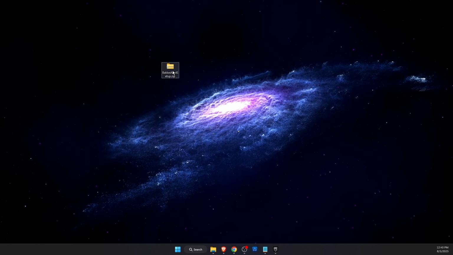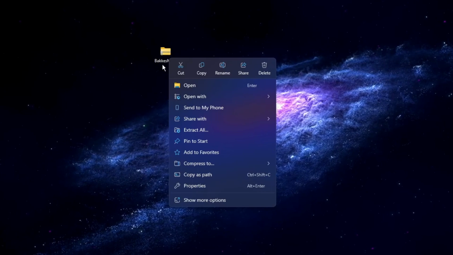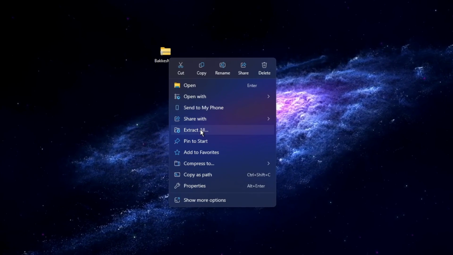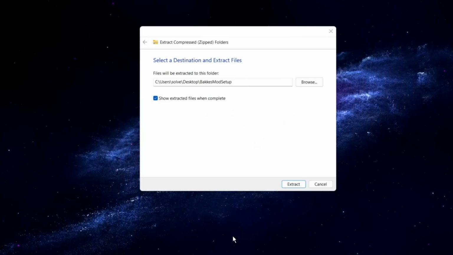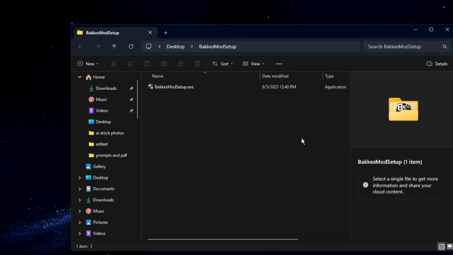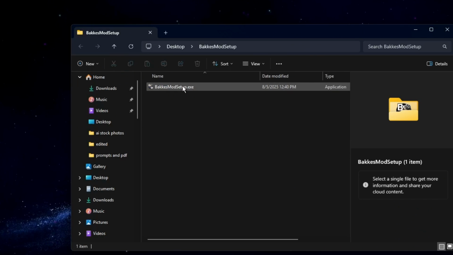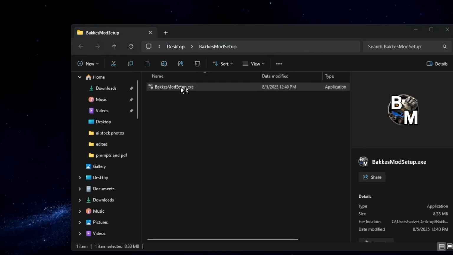Once you have it on a desktop, you want to go ahead and right click on the zip folder here and press extract all. Press extract, and here you will have Bakkesmod setup. You want to go ahead and double click on it.